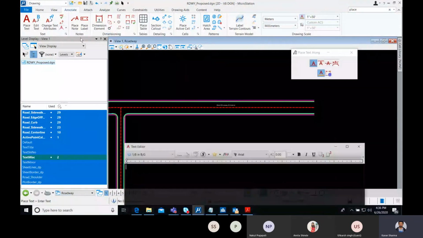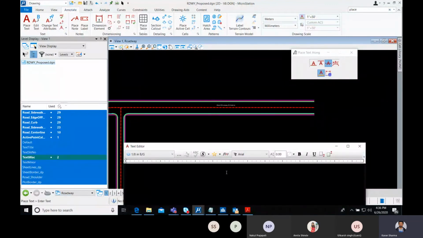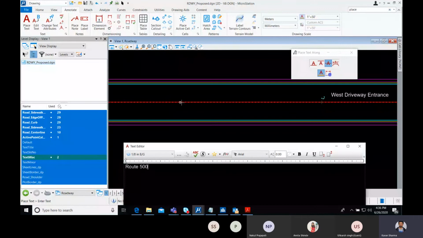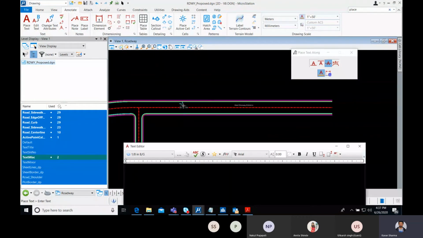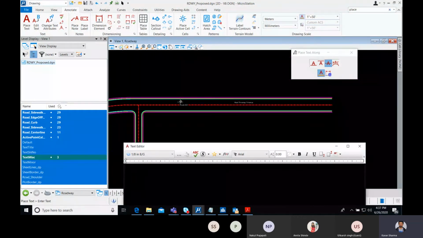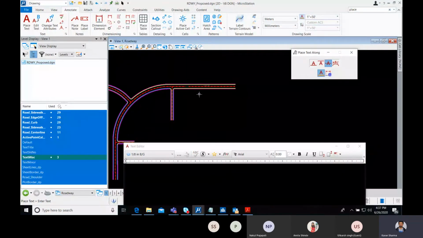Just one more thing, place text along. I've selected an element. So say it's route 500. Okay, and I want to show it on my alignment itself, the center line. I'll click here. It will come and I'll issue a left data point and see how it's appearing. So you can use this one to put it on your center line.